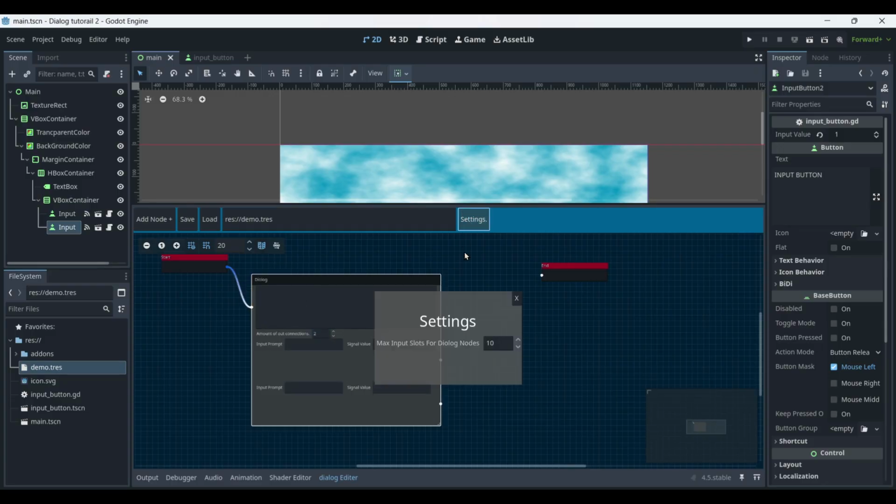But there's no more than 10 right now, because this is the maximum. That's just a hard-coded value I have, so I could type this to 100.